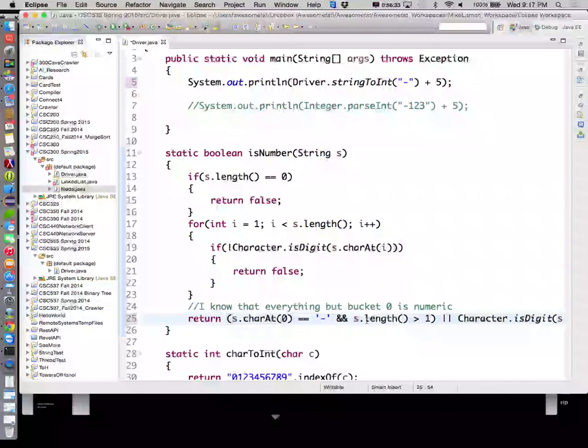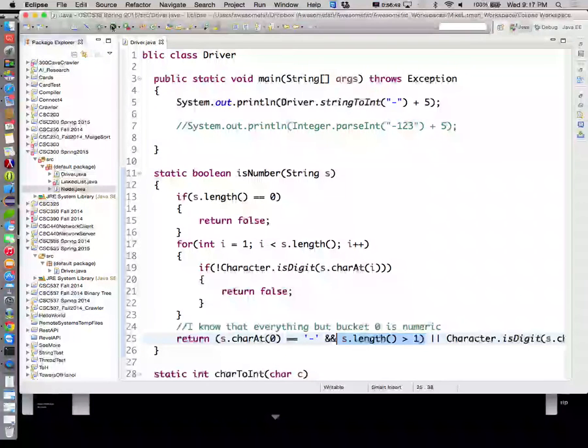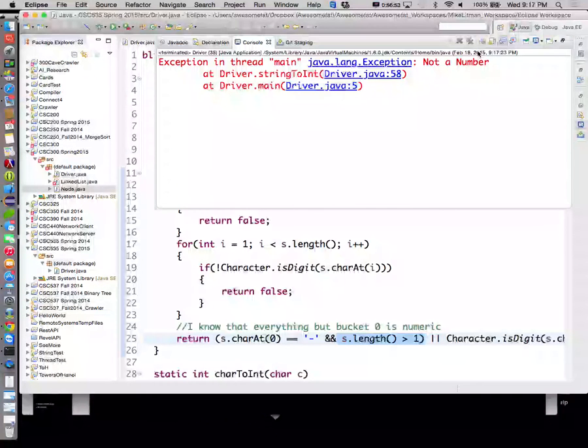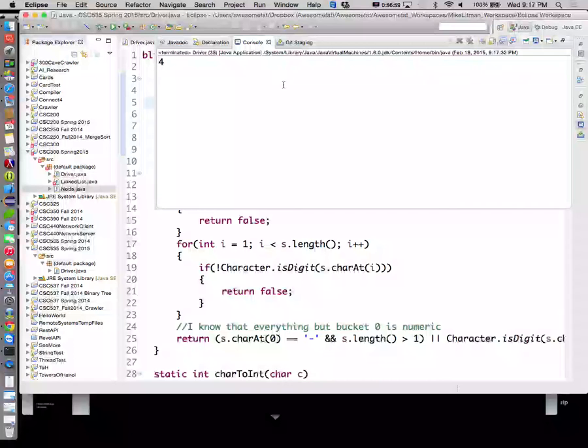Because where it was failing before is if it started with a minus sign but it only had a length of 1, it was treating a minus as a negative number, as a legitimate number. So yeah, so this guy doesn't do anything right now. I'm assuming we get our little exception. The negative 1 should work. So there's our 4. All right.